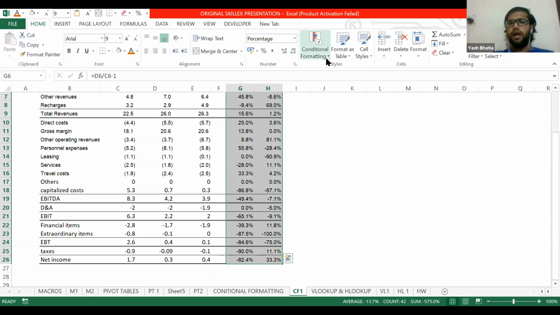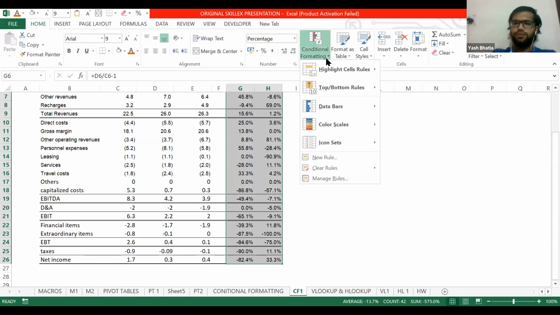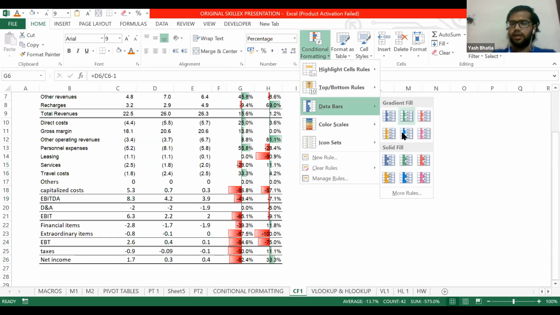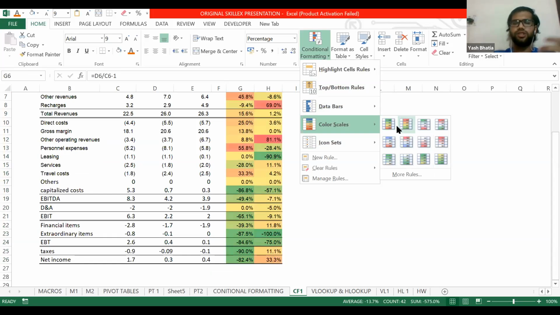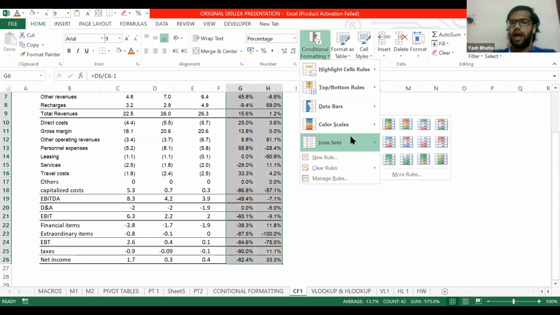I click on it and it shows various options like data bars. You can easily see what exactly conditional formatting does. Then color scales. It helps us to visualize the data, what exactly it is, in one glance. Then icon sets.